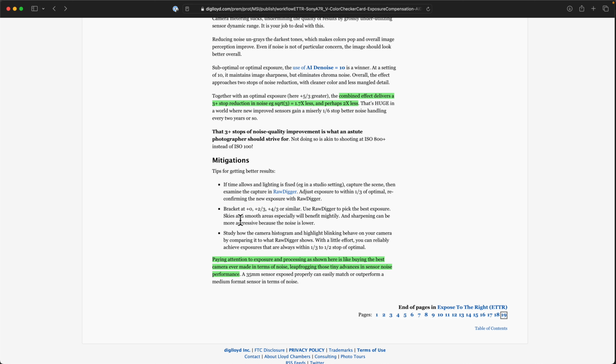And the easiest way to just bypass the complexity is to bracket. So you might say bracket at metered exposure, maybe plus 2/3 and plus 4/3. That's a little conservative because you might be able to go more, even 2 stops. But 4/3 will give you a considerably better image than the metered at plus 0 in a lot of scenes. So study that, compare it on your camera to what you see with RawDigger, and you are essentially giving yourself an enormous camera upgrade.